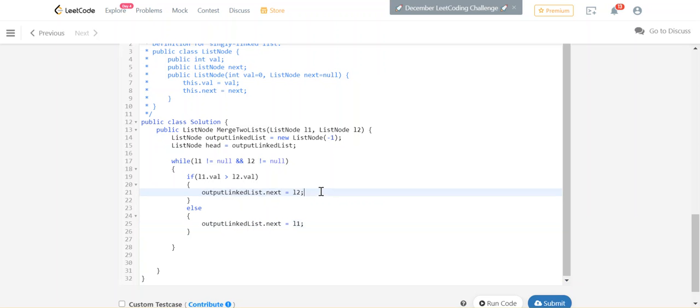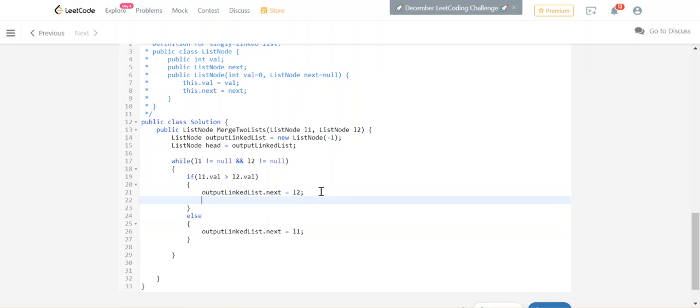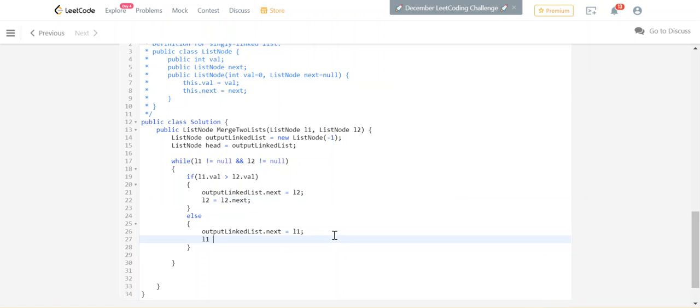Now one thing we need to notice: considering we have already utilized this L2 node, we have to move to the next node. So L2 will now move to L2 dot next, and similarly L1 will move to L1 dot next.